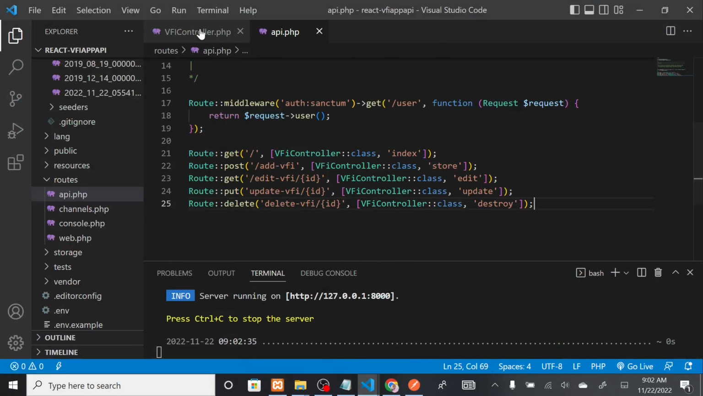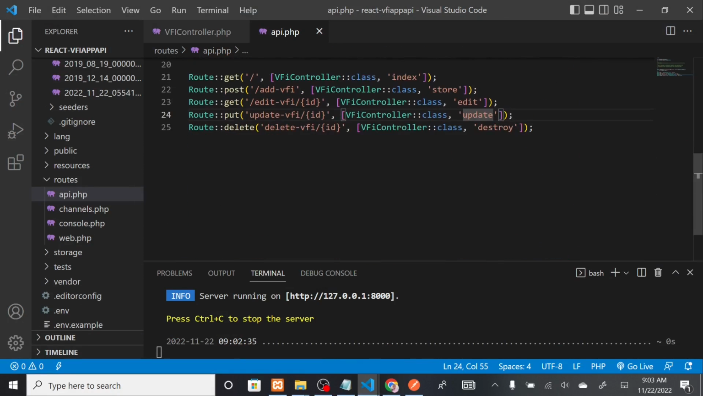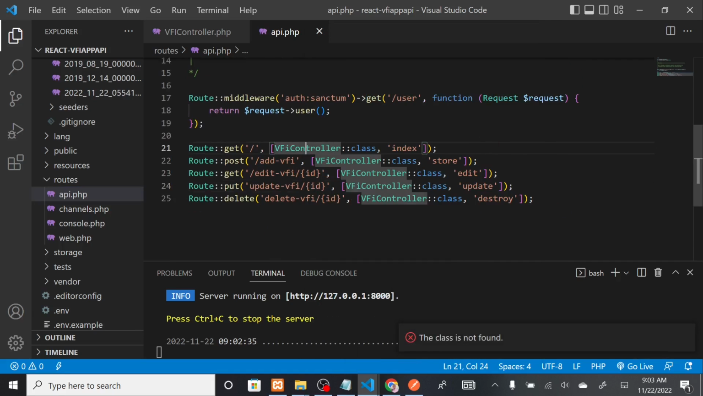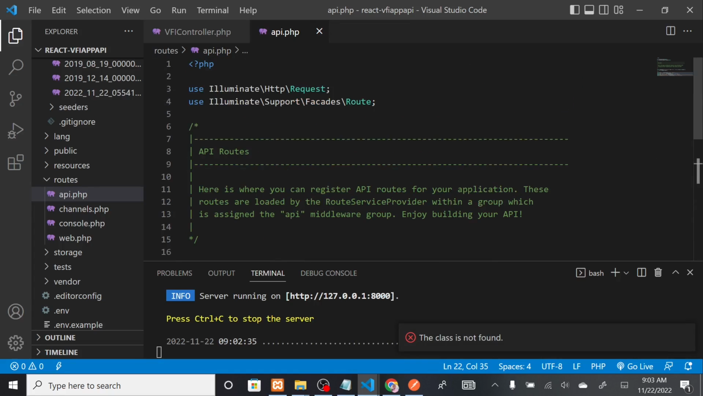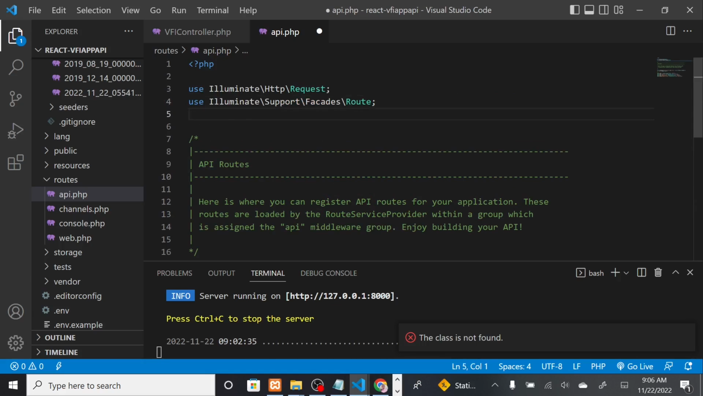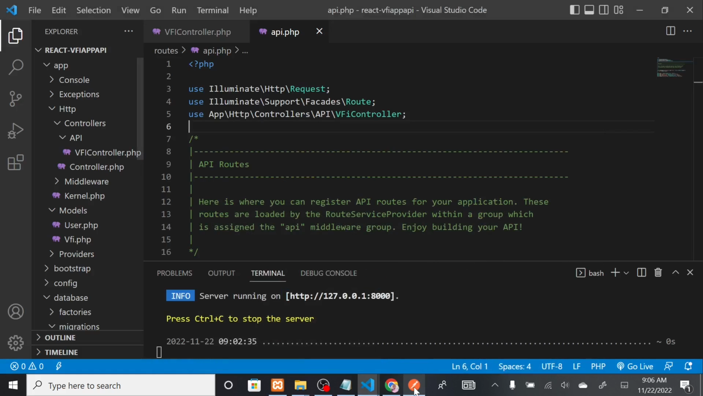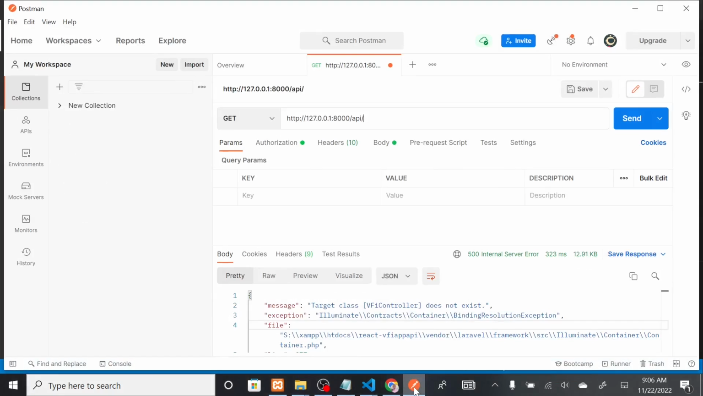So guys, okay, I can see where the error should be. We have not imported this class here. We need to import this class. This class is not found, so let me just import it. Okay, now this is the class. I just forgot. It is under the API and then the VFI controller. That's why we are getting this error. So let's try again.